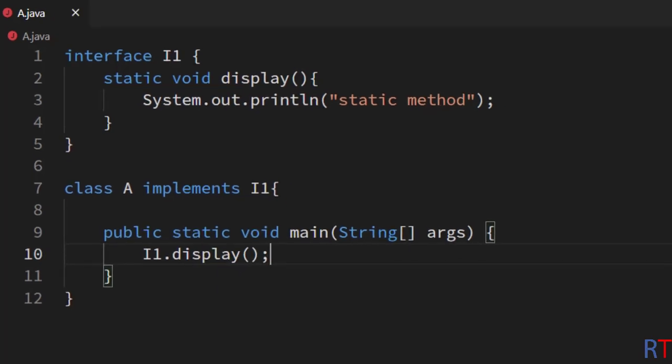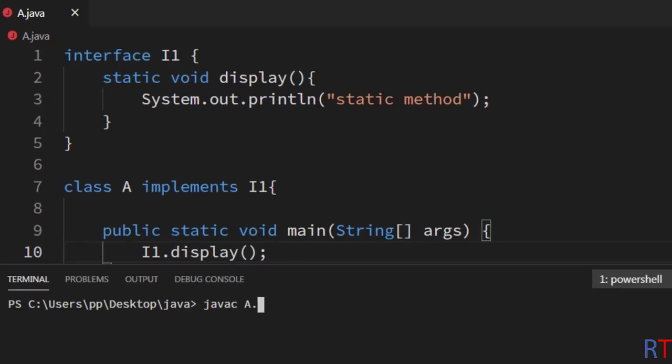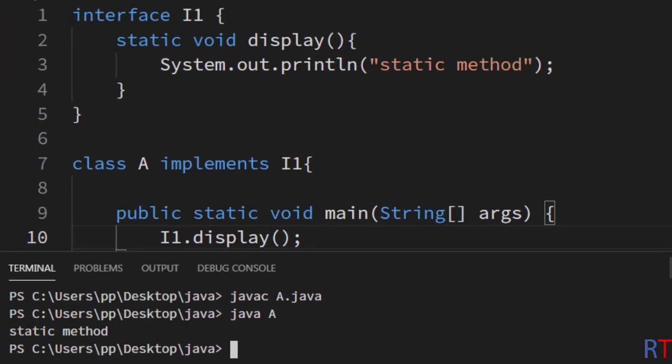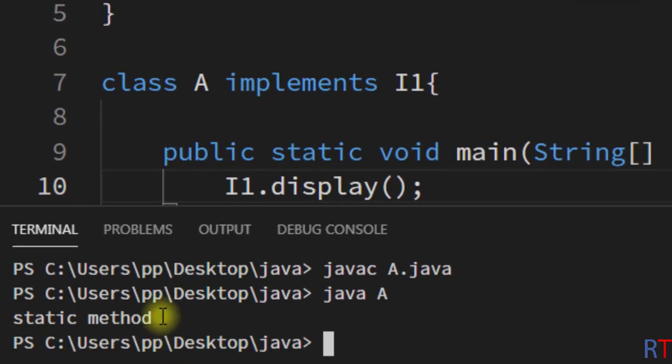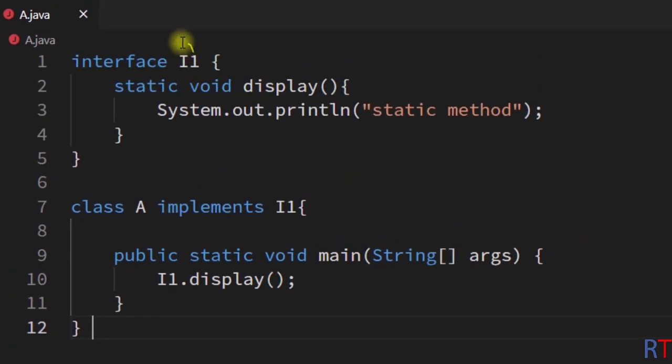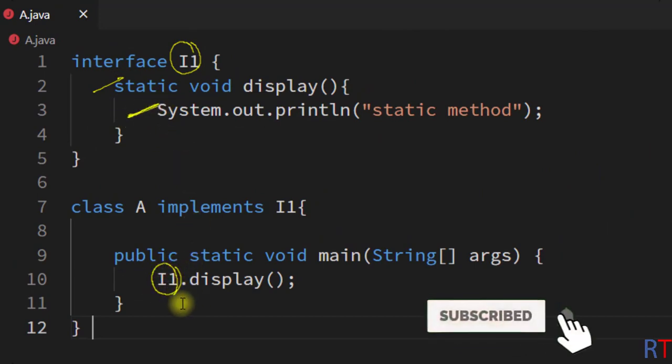So I'm going to save the program and compile and run it. And you can see the output, the string "static method" has been printed onto the console. So in Java, an interface can have a static method with a method definition, and we have to use the interface name to call the method.